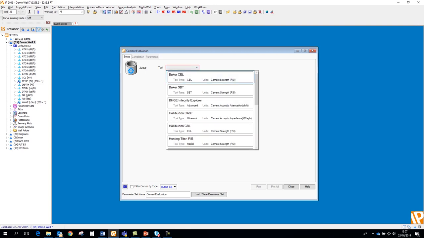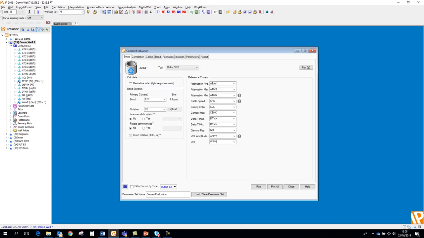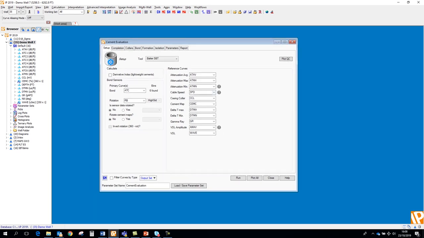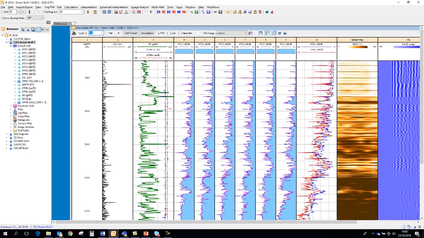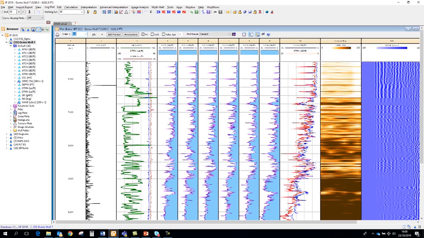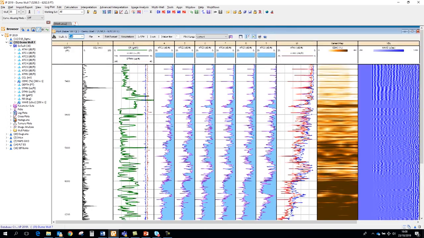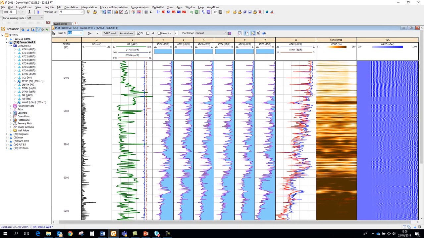First thing you do, select the tool type. As you can see, you've got all these various tool types here. I'm going to choose Baker SBT. And you can see it's automatically picked up the correct curve names from the database without me actually having to point them out. This gives a warning that there's a few it hasn't found. Looks like we're missing a few curves here. Because it's grey, that doesn't mean that we can't proceed with the workflow. So input data, QC plot. This creates a plot which is similar in style to the plot you would get from the field engineer. This just lets you have a look through the data and see that we're happy with everything that's coming in.